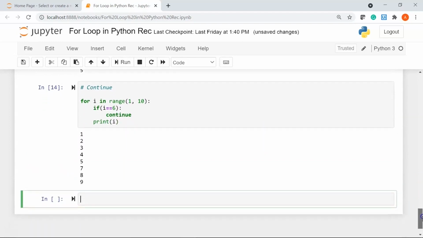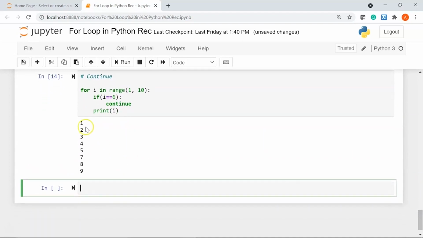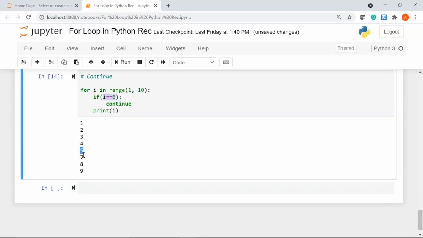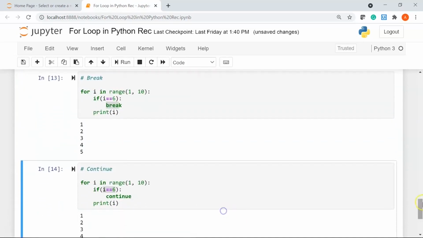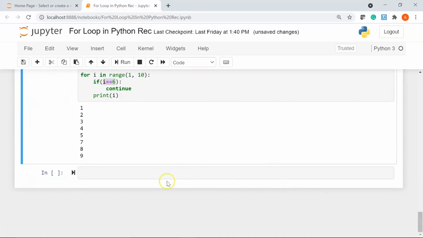Okay, so if you notice this output, we have printed values from 1 to 5, and when my I value became 6, we skipped printing 6 and we moved on to the next element in the iterable, which was 7. Then we printed 8 and 9. So this is how you can use the break and continue statements in Python. Alright.